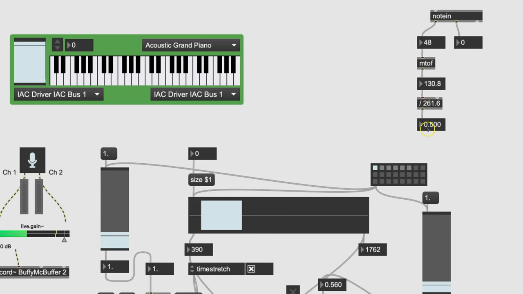And notice that it says 0.5. Those of you familiar with the harmonic series will realize that every time you go up an octave, you double a number, and every time you go down an octave, you cut that number in half. So we got it. We nailed it. Right on. This is 0.5, which is half of middle C. Now we'll play middle C.